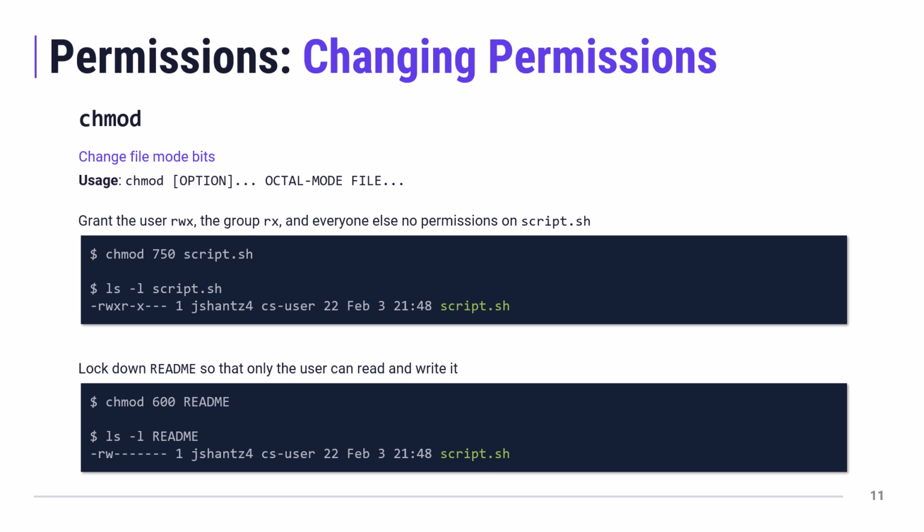Okay, so as another example here, I want to grant read, write, execute to the user. I want to grant read and execute to the group, and nothing else to anyone else. So 4 plus 2 plus 1 is 7. 4 plus 1 is 5, so 7, 5, and then 0. And then that gives me that mode.